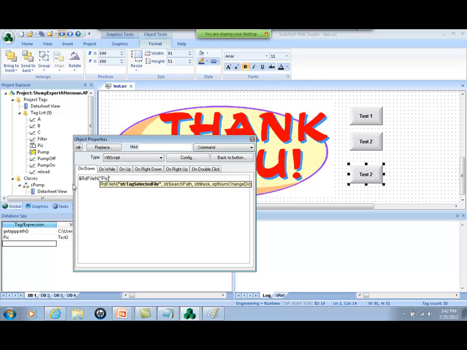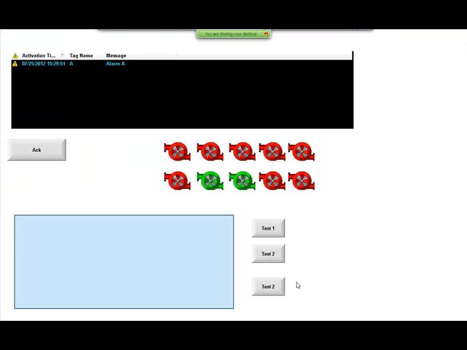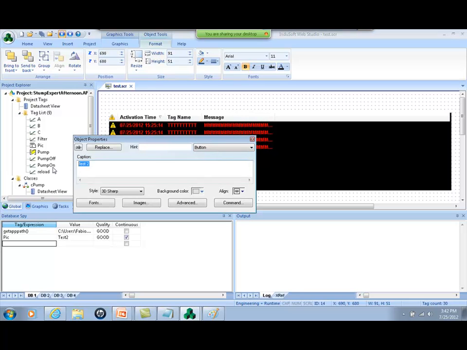So the first argument is the name of the tag that will receive the path and name of the file selected by the user. The next one is the default path. The next one is the mask. And the last one is if the user has the rights to navigate to different directories or not. So I can save it. Click here. Oh, let me just change the label of this button to browse, for example. Save it.